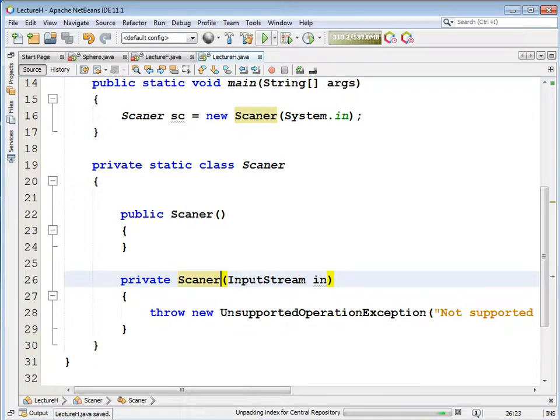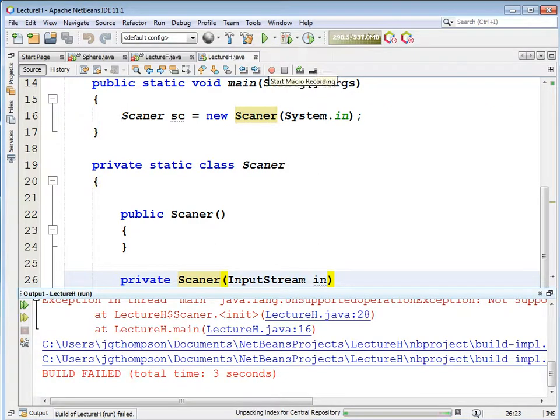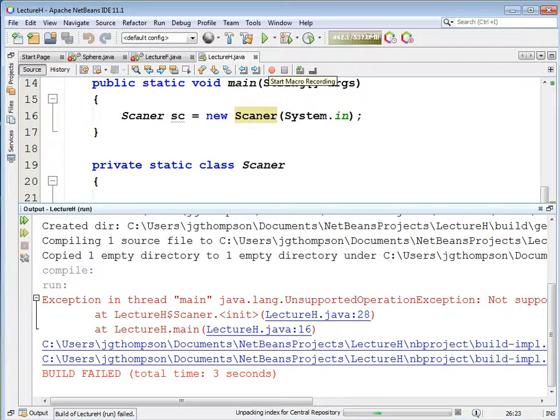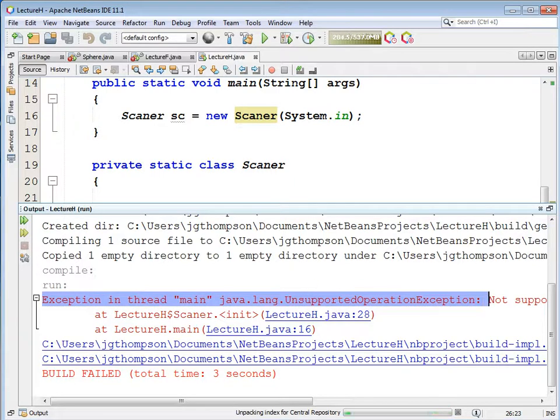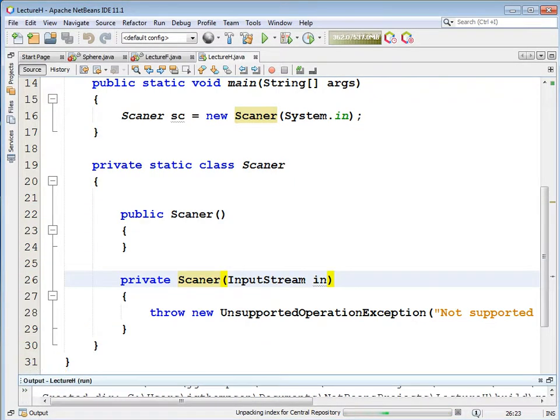So when I run it, it's going to give me an exception. You can probably see why. This line right down here. So hammer and broom it, green arrow it, wait for it to do all this, and when it runs it crashes. Exception in thread main, unsupported operation. Okay, so what happened here?